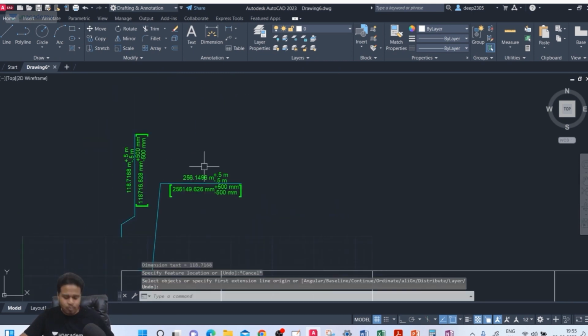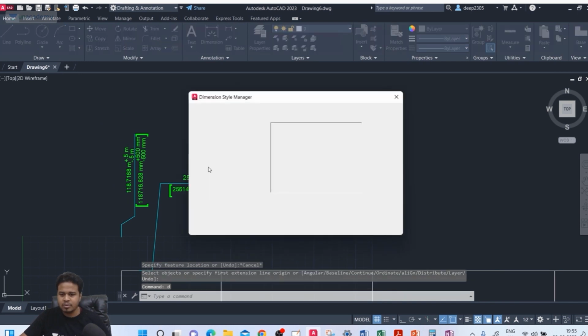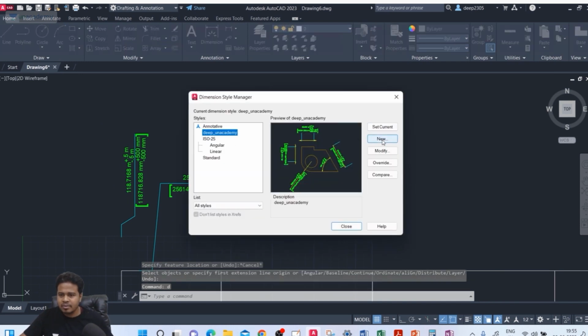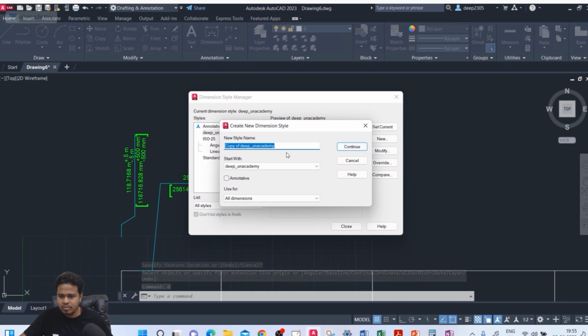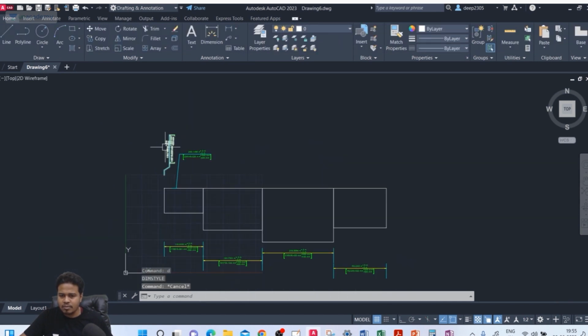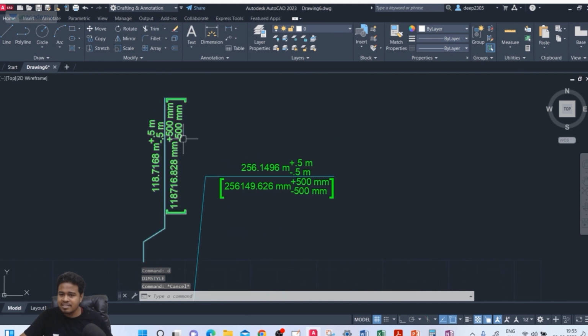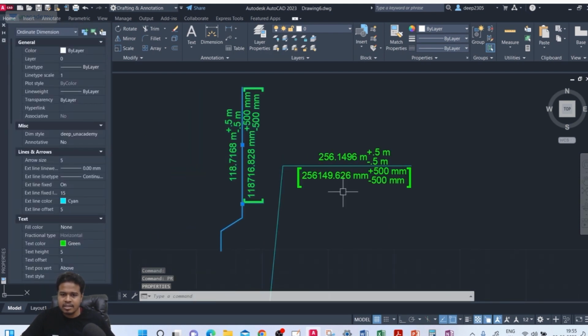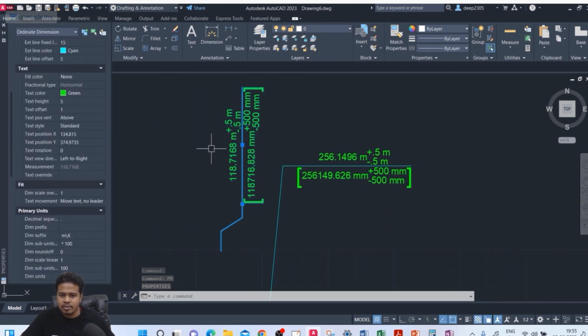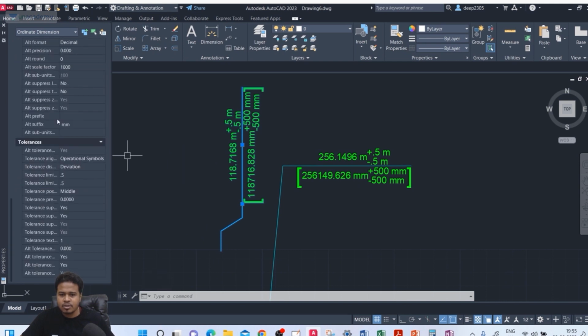So what you can do is go to dim style manager. Okay, go to new. See, as of now we can change it. Actually, we can change the properties. Go to properties, and you can change the properties of this. See, once you select this, you can change all the properties right here.